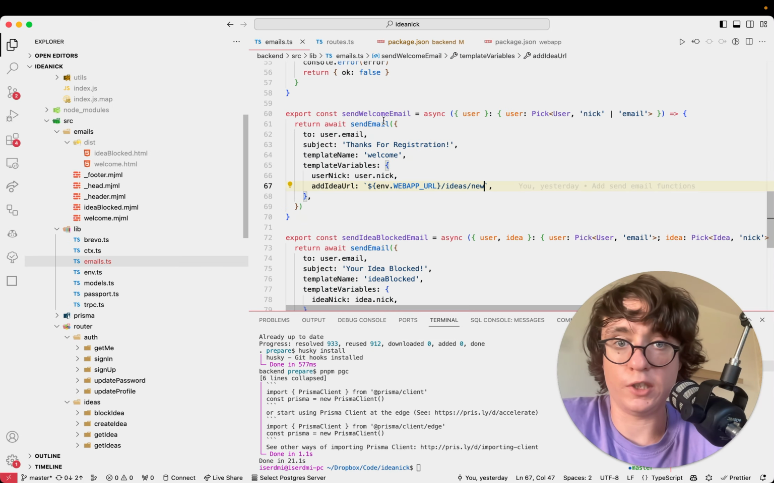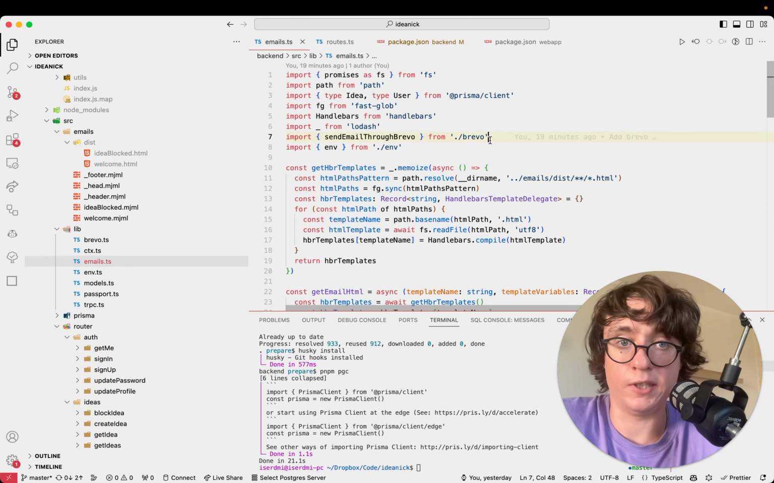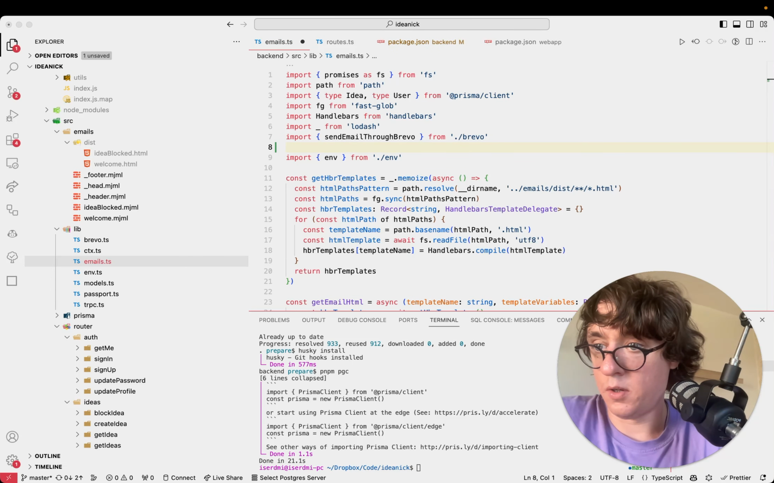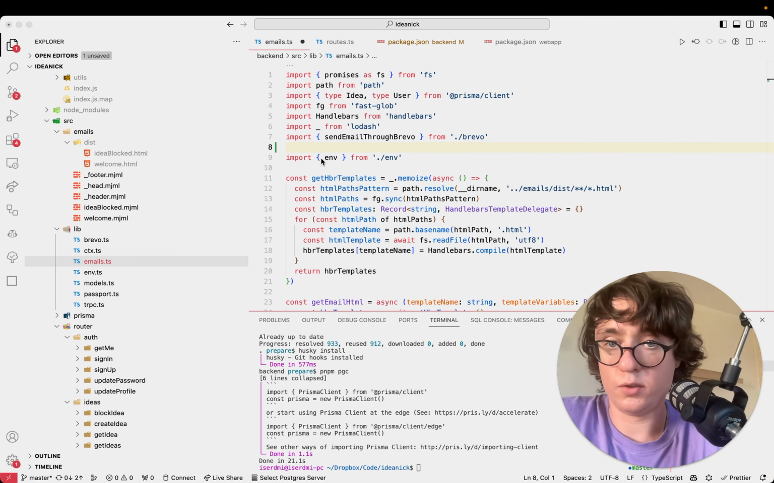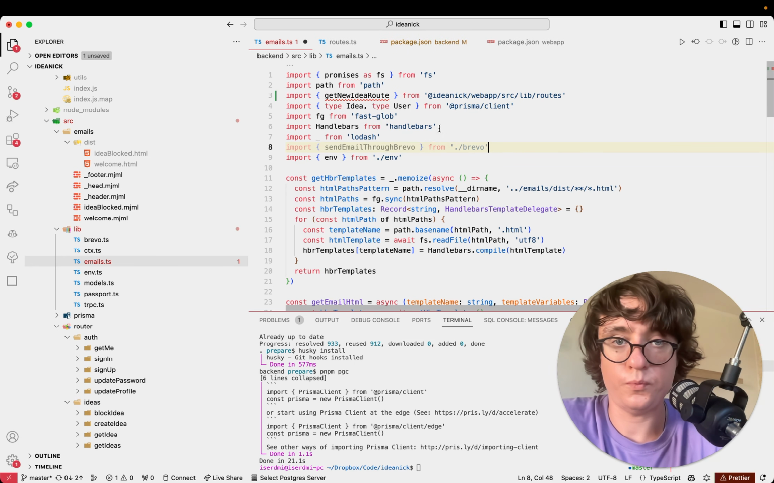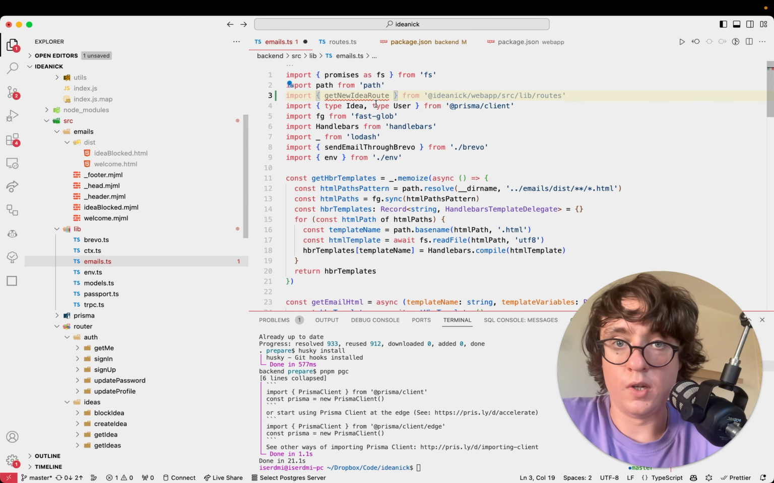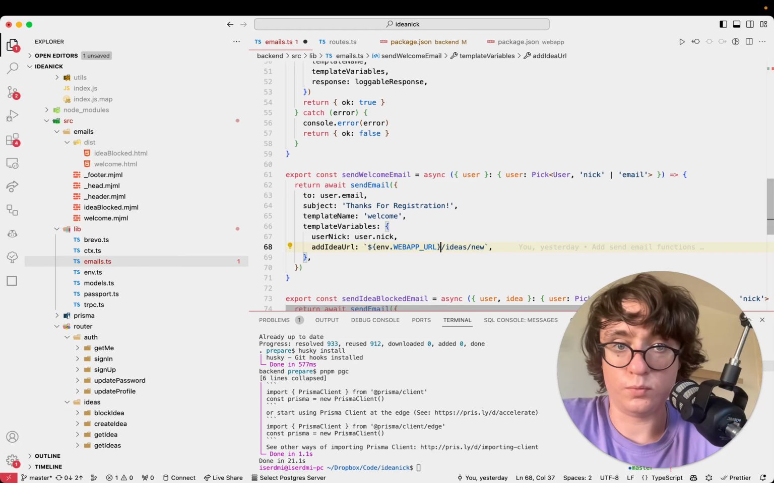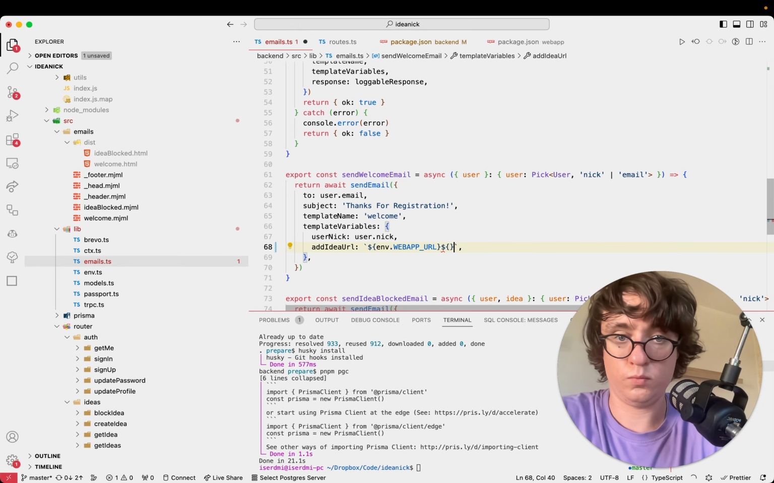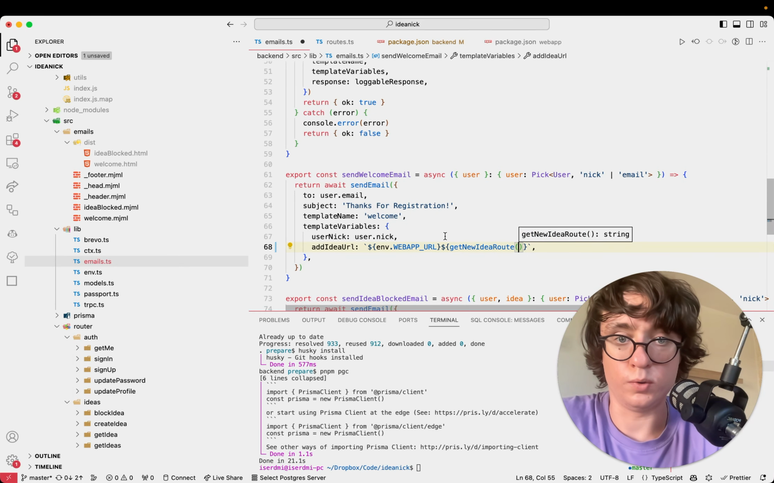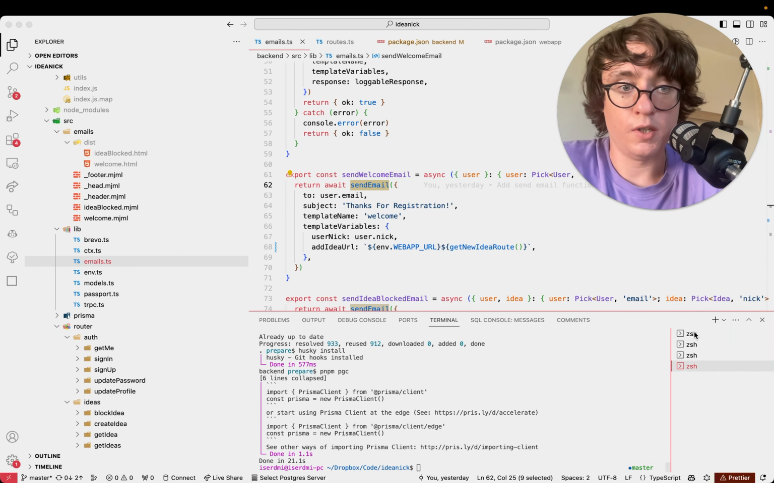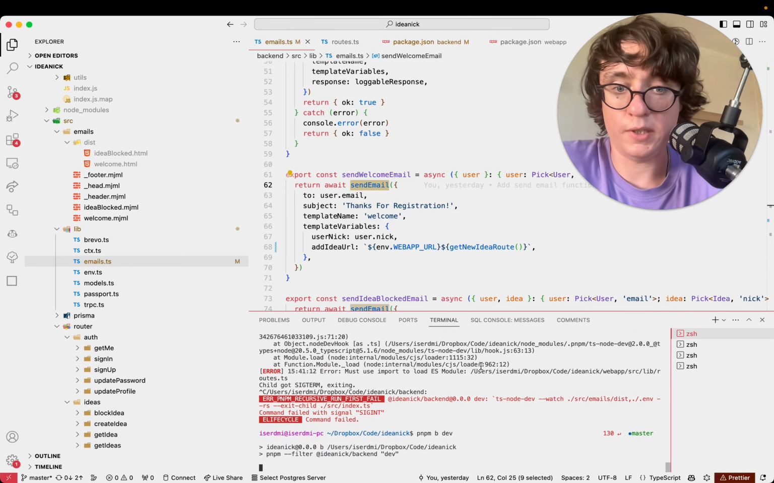Let's go to our emails.ts file and import the routes file, and replace the string accordingly with the get new idea route. Fine. Let's check how it works, so we don't have to register 1,000 times. Let's restart the backend. And we'll see that problems have started.